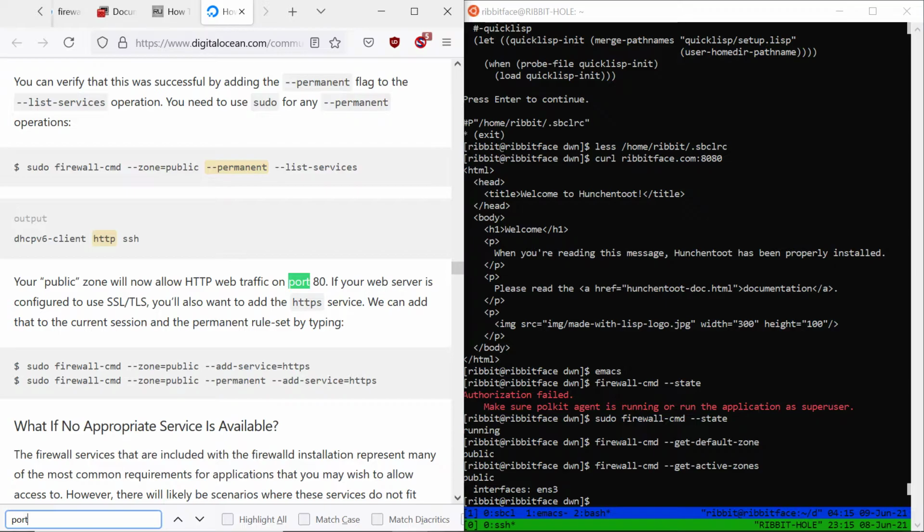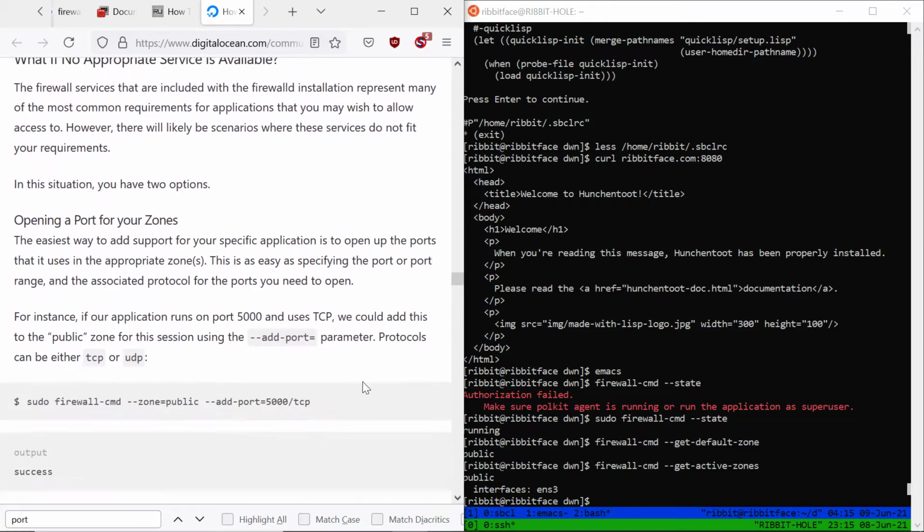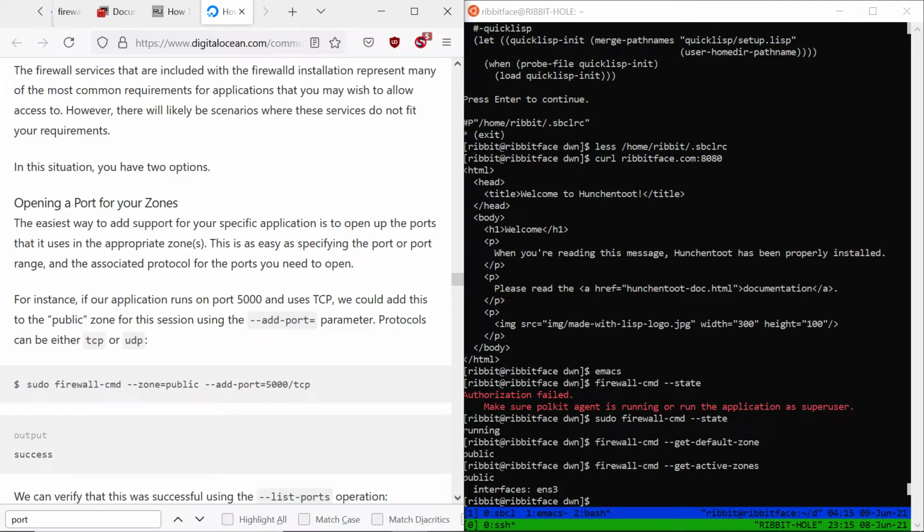Let's see. Add service HTTPS. Can I just put a port there, you think? Zone add port. Opening port for your zones. I wonder if I just do this. sudo firewall. Wow. If I type slower, maybe I'll actually type faster, huh? I added a port.